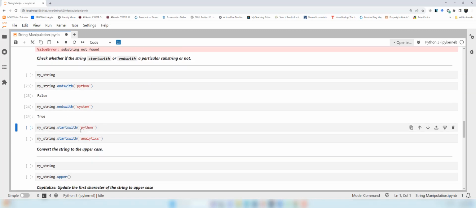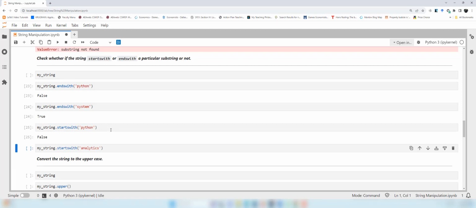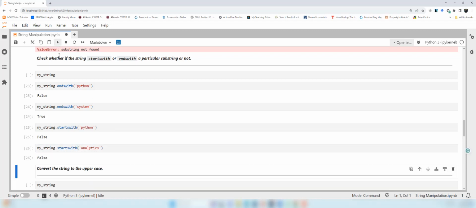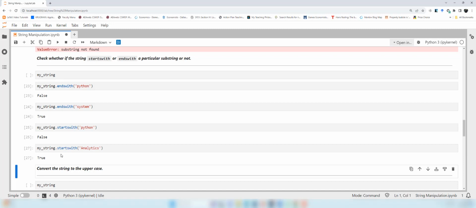And next you want to see whether your string starts with analytics. Let's run this, and it's giving you false. The reason is that analytics in the original string starts with a capital A, but we are using a lowercase a here, and we know that in Python everything is case sensitive. So if we convert this lowercase a to a capital A and run this function again, you'll see it turns to true. So here you have to be careful, because the case-sensitive property of Python is very important.